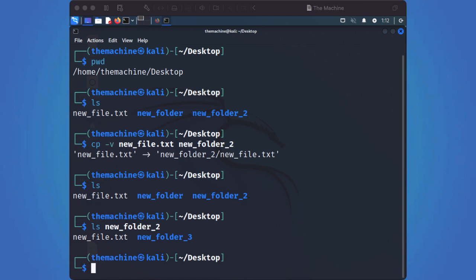In computing, recursive refers to a function or algorithm or a process that calls itself repeatedly until a certain condition is met. So in the context of a file system, a recursive operation on a directory means performing the same operation on all the subdirectories and their contents within the directory. For example, recursively copying a directory would copy the directory and all its subdirectories and files within them. So let's give it a try.